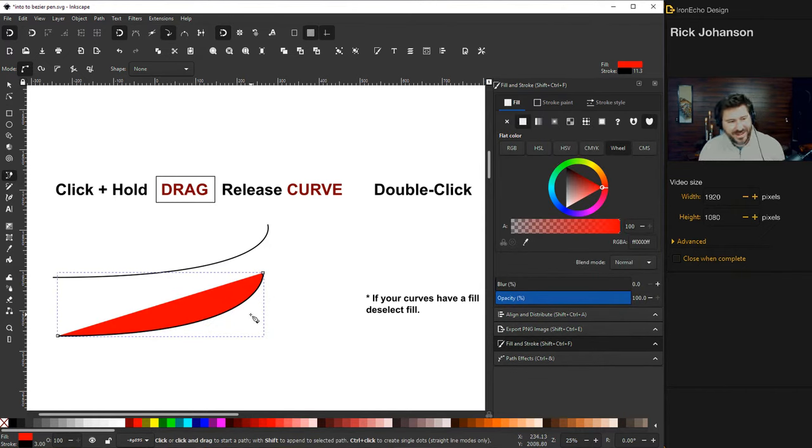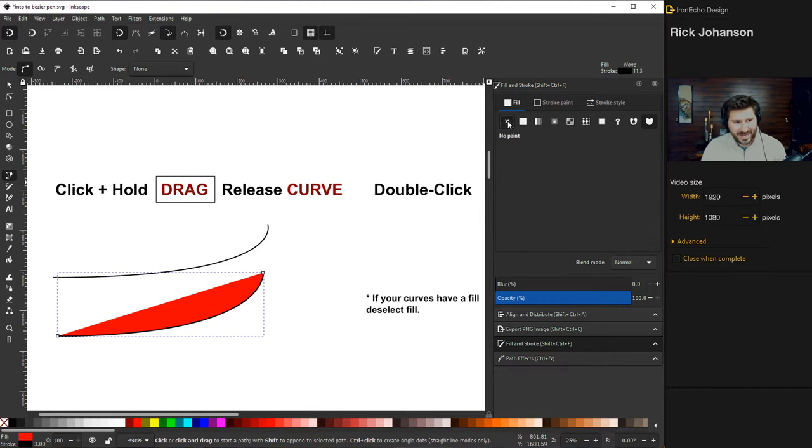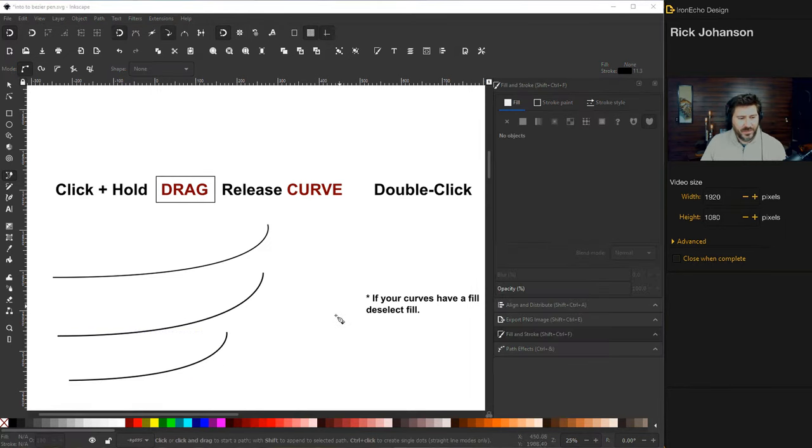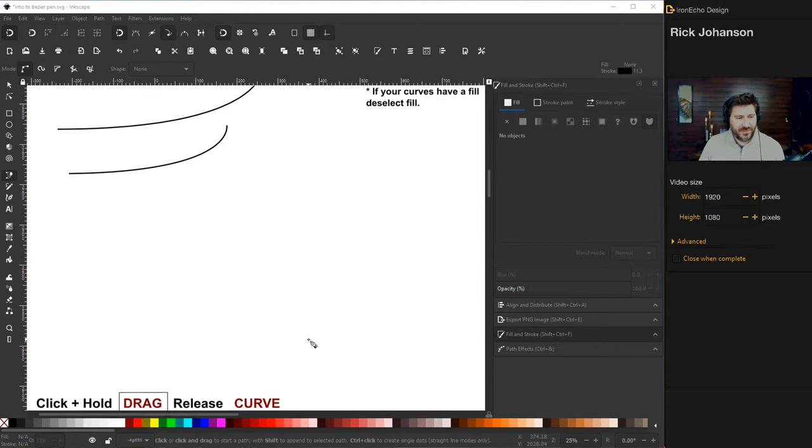And then what's this? I've got a fill, and this is how the Bezier Pen in the beginning can be frustrating. This is literally your learning curve. So if your curves have a fill, go back to your fill and stroke menu on fill X, deselect the fill. Let's try it again. So click and hold, drag, let go of the mouse button, and you can create your curve. Double click, and that completes it. You with me?